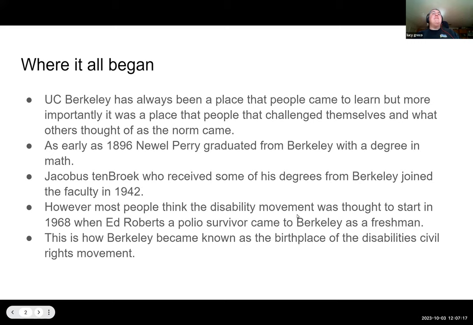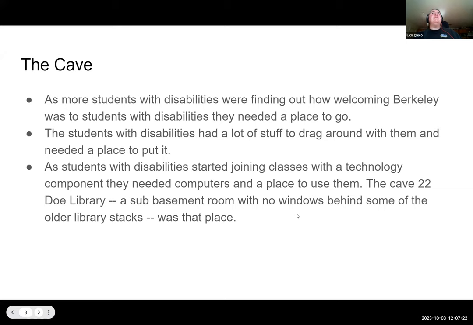Okay, the Cave. So, hold on, why is that slide there? I'm sorry. So the Cave was a room put aside for students with disabilities in the 1970s.